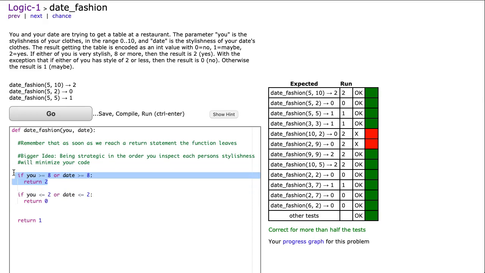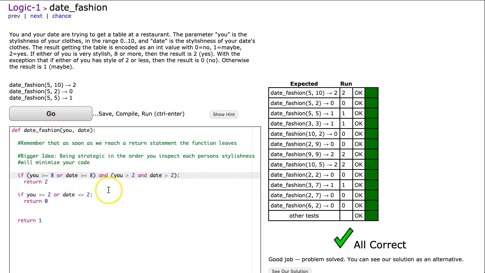And so thinking about the order that you do the checks is really important, because I can still make this work. I can make this work by adding more to this. I can say if you is greater than or equal to 8, or your date's greater than or equal to 8, and you are greater than 2, and the date is greater than 2. And I've put brackets around these just to kind of group them. It doesn't make it different, but by grouping them, it helps me see the order and force the order that I want the operations to be done.